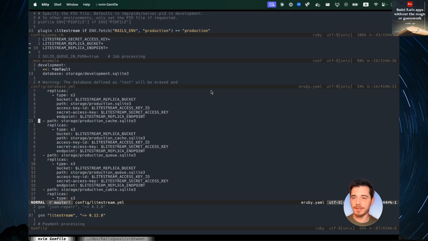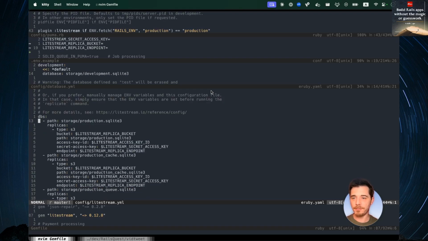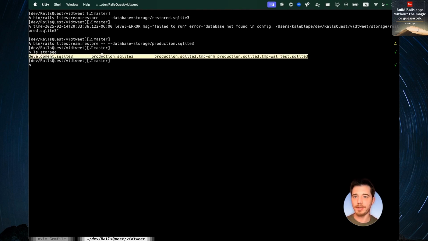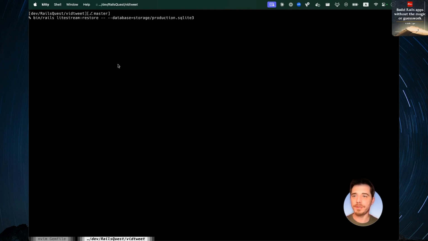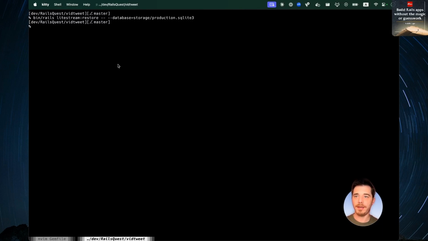So that way you can select, if I want to restore the queue, maybe I lost some jobs, I would specify that. But here I'm going to specify the production.SQLite. There it is. We have our usual databases, and in addition to that, we have our production.SQLite. So in order to restore the production database, again, I need to specify that path, and I have my credentials set up in a .env file, and so that's where it's sourcing the credentials to be able to do this.